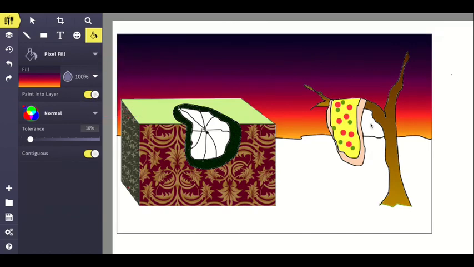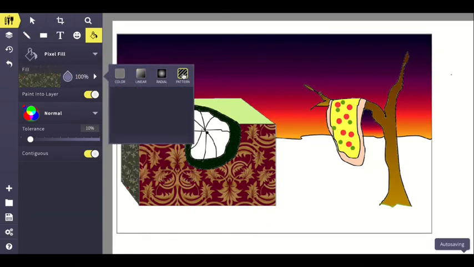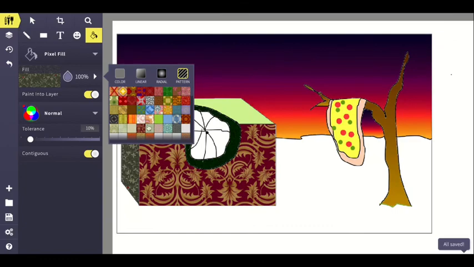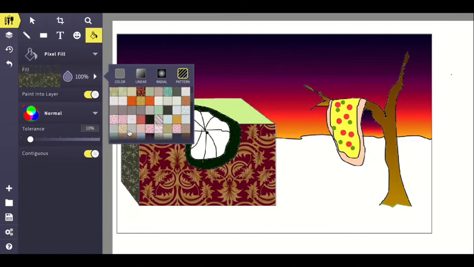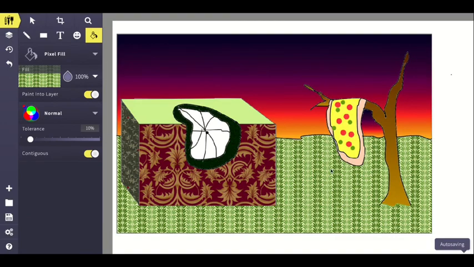Whatever you do, you can add more texture to it. You can fill it with different textures that already exist in this pattern menu. But once you're done, remember to save. You can do that by either taking a screenshot, or in a second, I'll show you how to save on here as well. But make sure you don't exit out. That represents my grass.